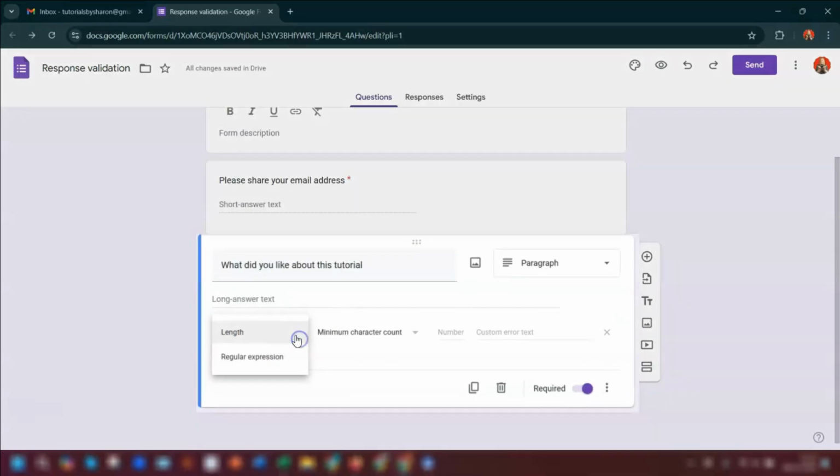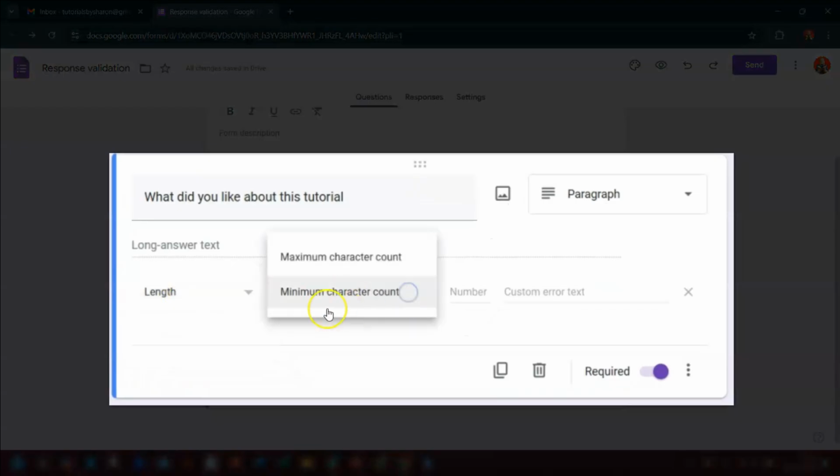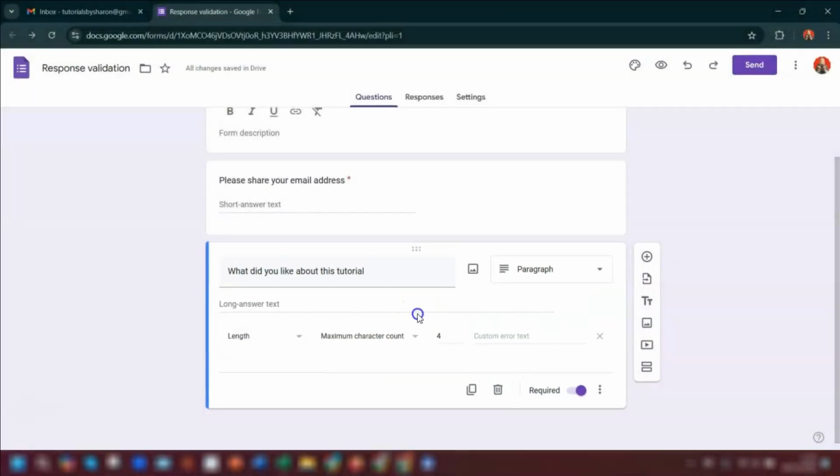So here we can set the length of the answer that we want. So we choose either the minimum character count or the maximum character count, and we put in the number we want. So I'm just going to add in the maximum number count, and I'm just going to say 4, just so I can show you as an example. You've probably noticed as well there's another option here for regular expression. I'm going to go through that later in this video, so for now just ignore that.